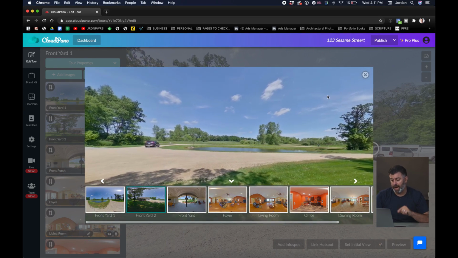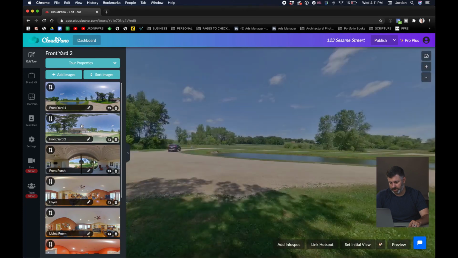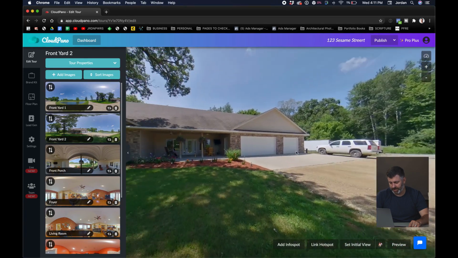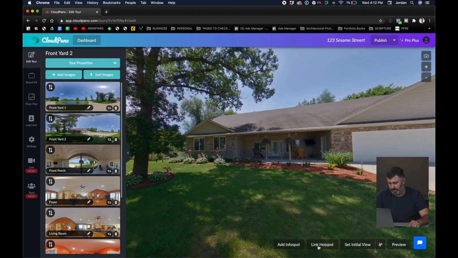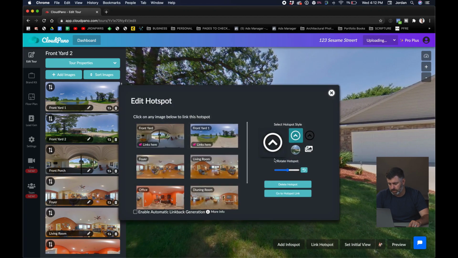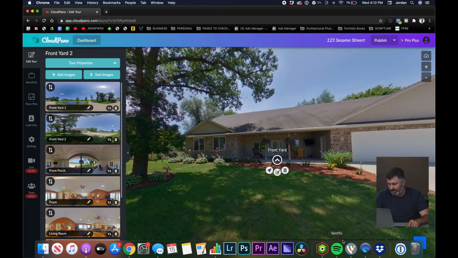The initial view. I can change that to where if I'm coming from the front porch, that will then be the initial view, and I'll show you how to do that. So we'll click on front yard 2. I'm going to scroll over here and face the front porch. And I forgot to link the hotspot, so we'll do that really quick. I'm just going to use this for the sake of time. And I'm going to set the initial view.